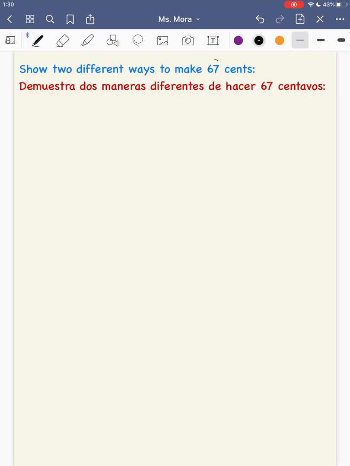So same thing, guys. I'm going to circle 67 cents so that I know what my total is going to be. And I know 67 cents is kind of a big number, so I'm going to try to use quarters this time. So let's try it out.